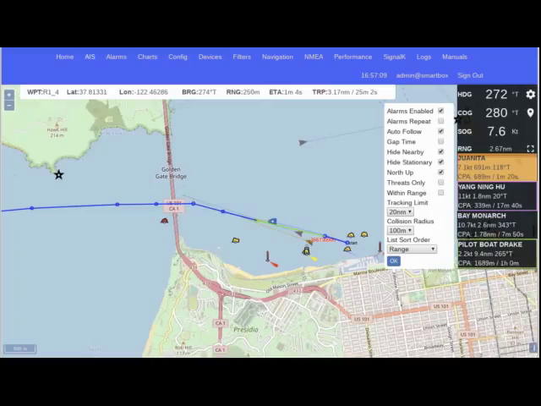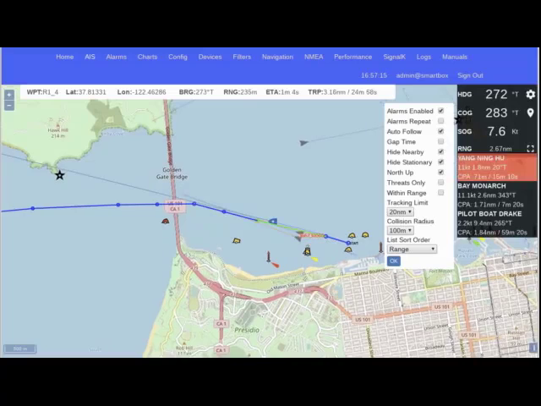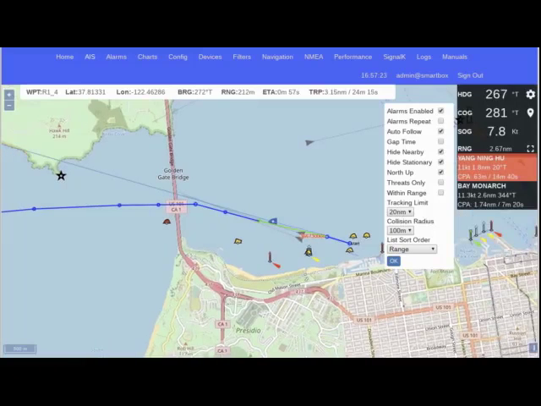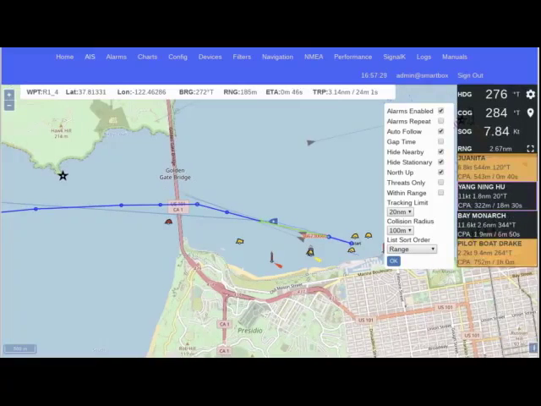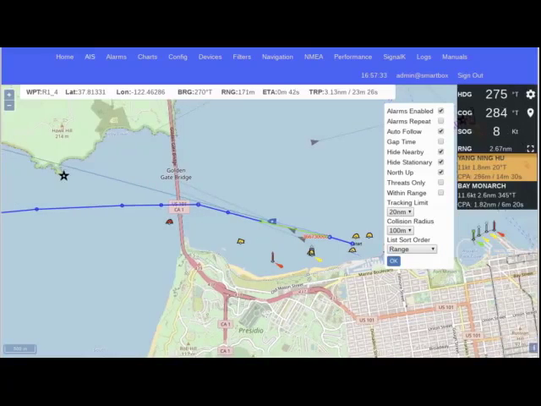The tracking limit value is the range at which the AIS feature will evaluate other vessels as a potential threat. Any vessel beyond the tracking limit will be ignored. The collision radius value defines the closest point of approach value in meters at which a vessel is perceived as a collision risk if it comes within that radius of your own vessel.